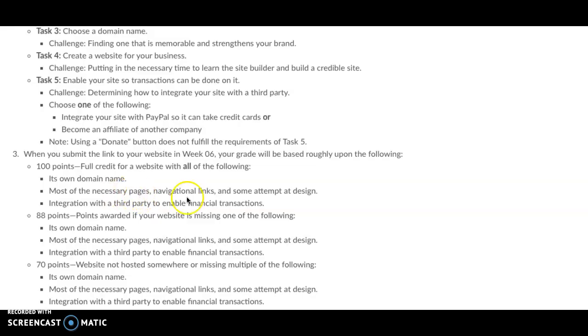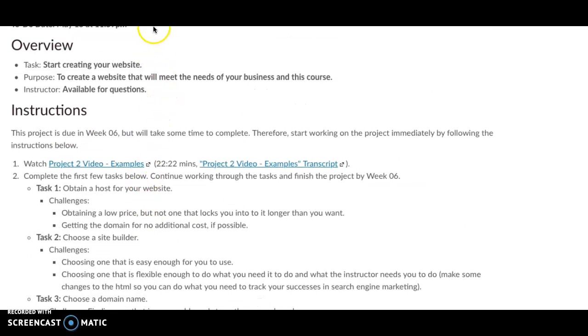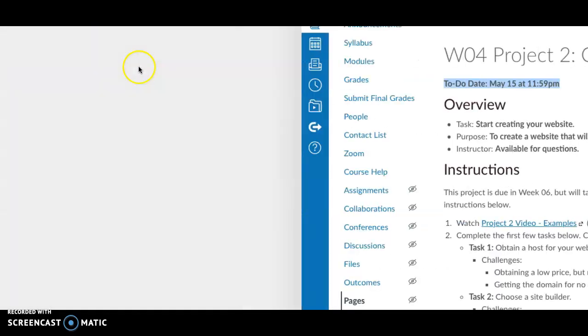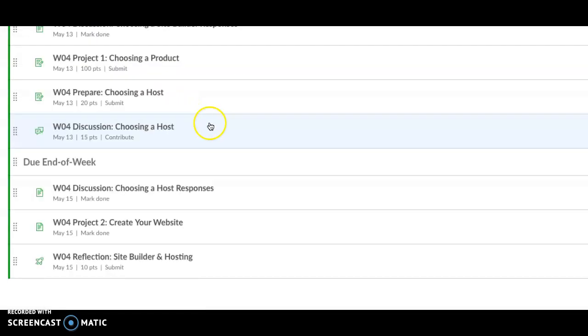I try and keep this as simple as possible. I need your own domain name. I need the basic design, navigational links, various pages. And then you need to show there's a potential to generate revenue on the site. And that'll be it. That is your week 4.